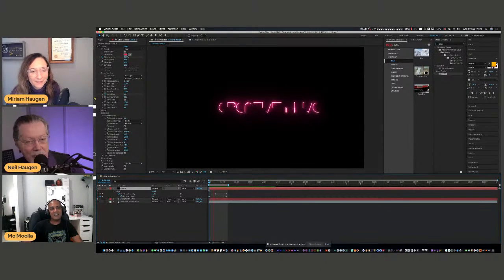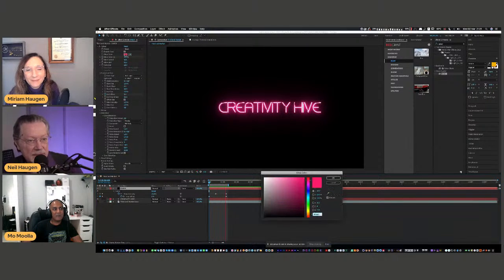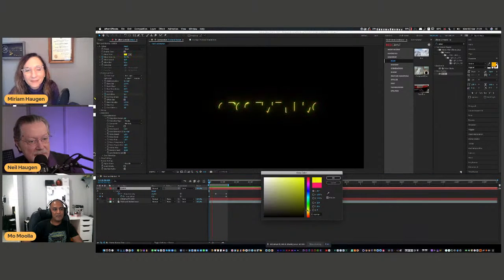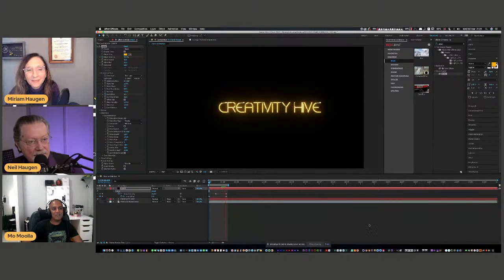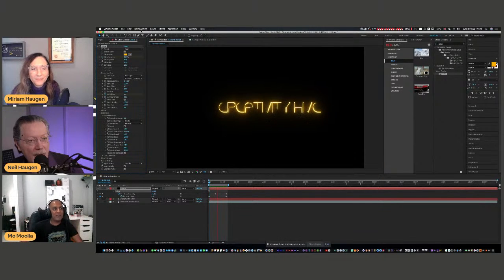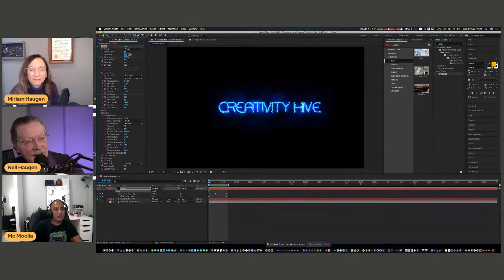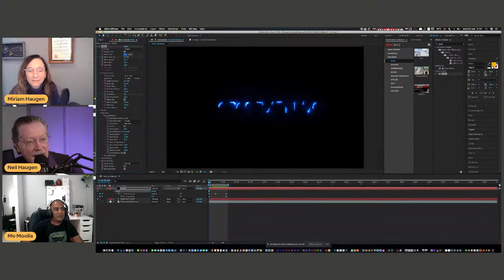Well, as you can see, this has changed completely from what we had before, right? So I'll take this pink color and I'll make it Creativity-Hive's color, which is like yellow, orangish. And there we have a really cool animation coming on. And I didn't change anything. I just changed the glow radius and I changed this from one of the presets. Like maybe we'll go to Proton and you can see it changes everything.